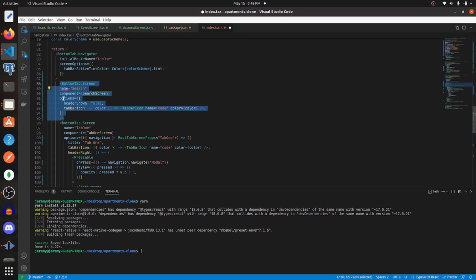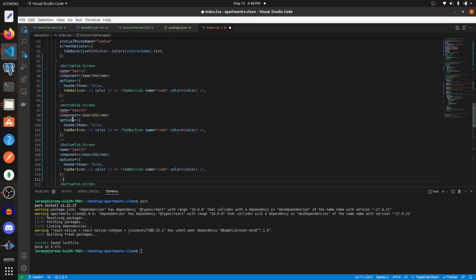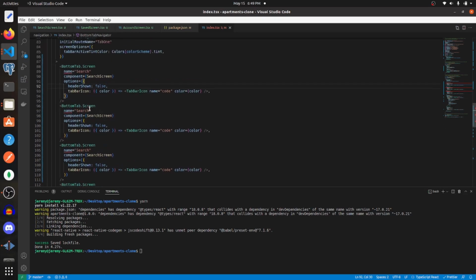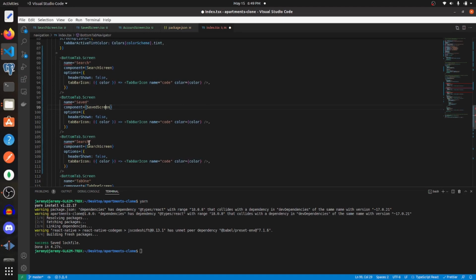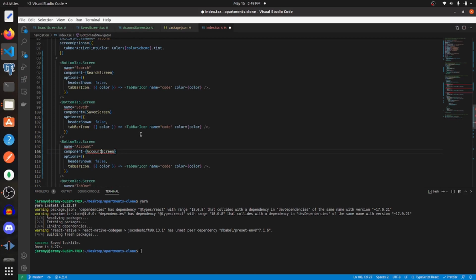Let's do the same for saved screen and account screen. So I'm just going to copy this, paste and paste. So now that we've got those pasted, let's change the names on these, and we'll also need to import the various different screens. So for this one, we'll have saved and saved. Then I'm going to press Control and period, and then add that as an import. And here we'll do account and change this to account as well, Control period, and add that as an import.